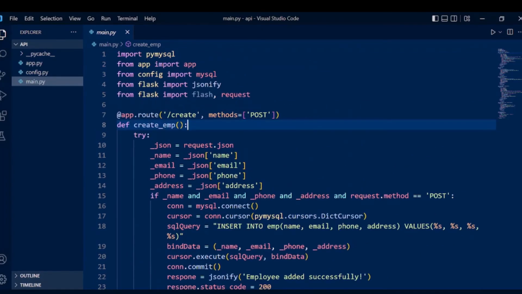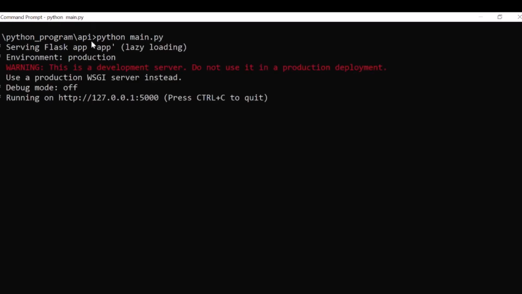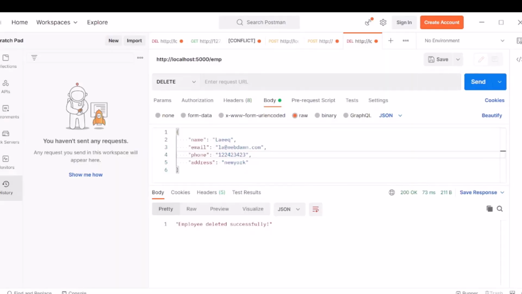So now we'll run this. Here is our API. Now we'll start our API. So now our API is started. So this is the URL. We go there and first we will run our create method. So here is create and we'll post values.